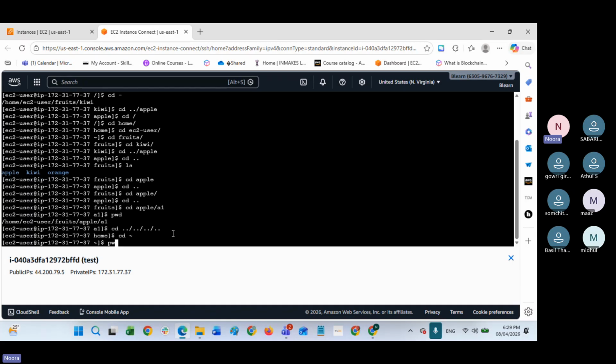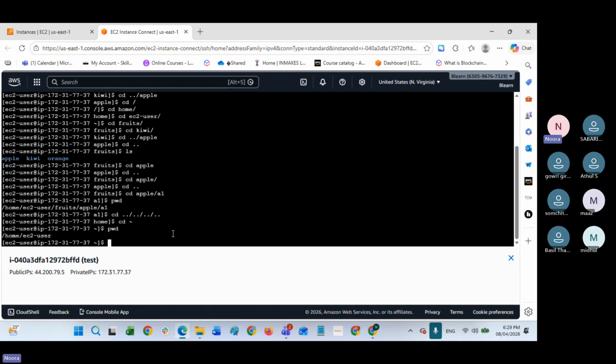So no matter where you are, no matter who you're working as, if you perform cd negation, you will end up in the user directory, whichever user you are working as. If you're working as Apple, then the directory you will land in will be the Apple directory. If you're working as Orange, then if you perform cd negation, you will land in the Orange directory.